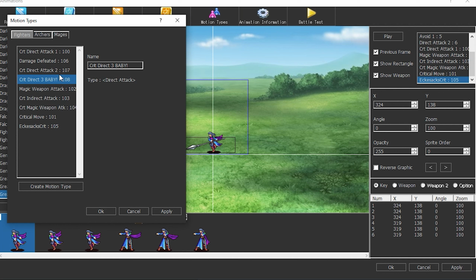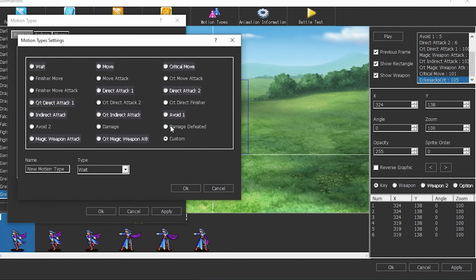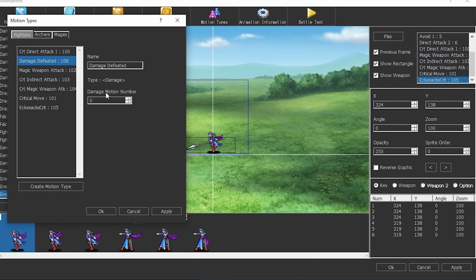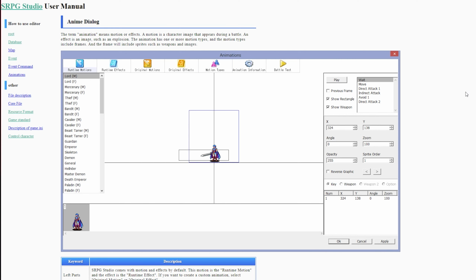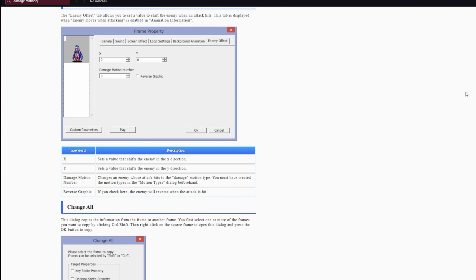Now, I'm probably gonna have to clean up a lot of this after the tutorial because we are not adding like any of the. Oh, right. Damage motion number. I haven't messed with this and I don't understand it. Let's go to this. You could do that, by the way, if you haven't known.